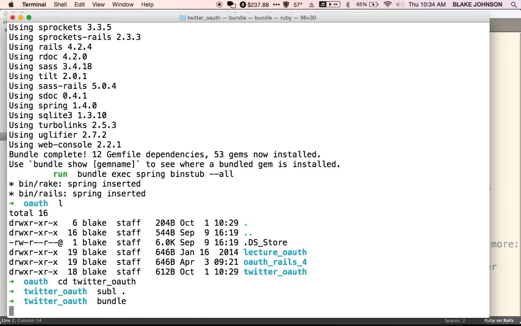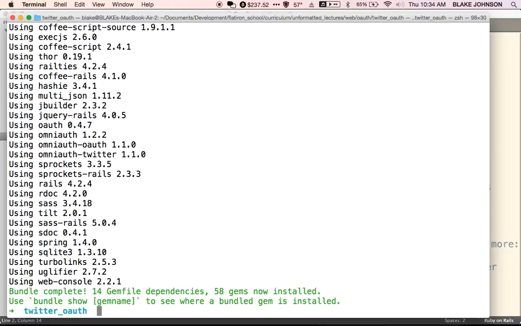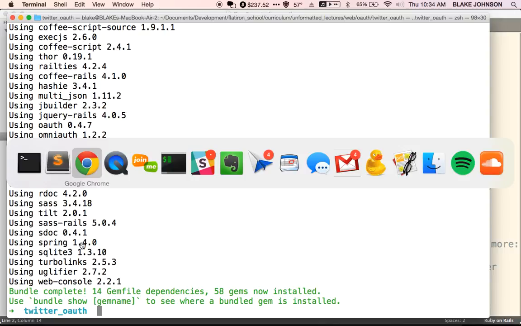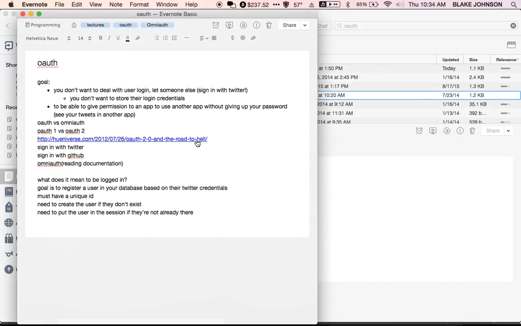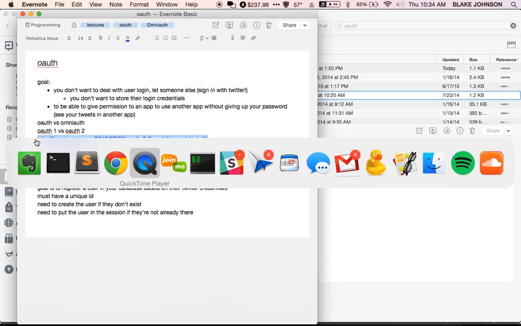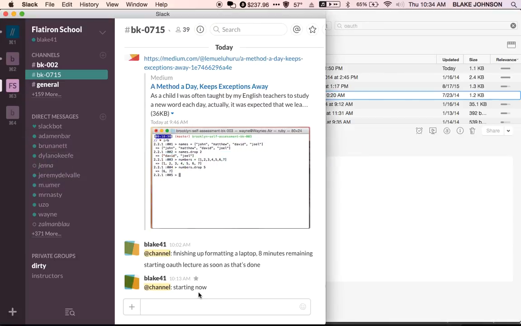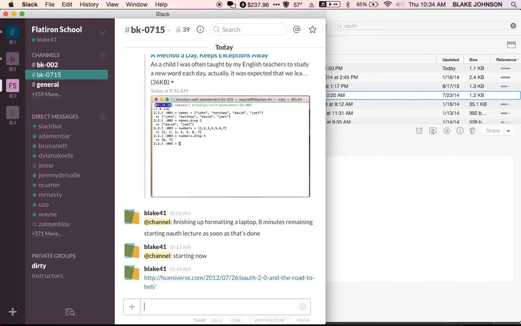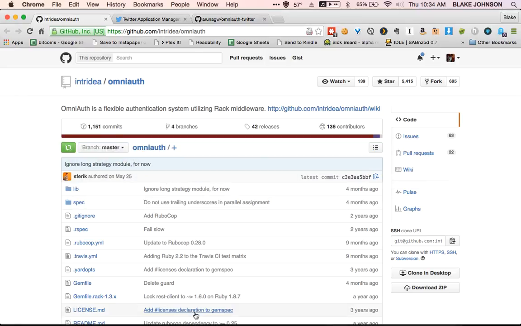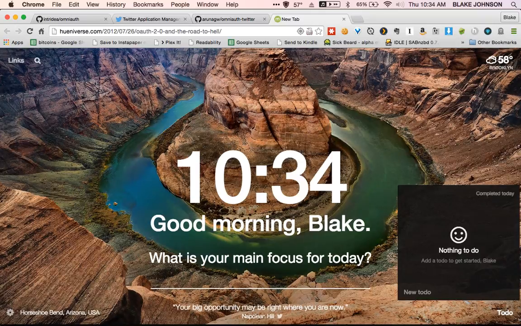So while that's running, I also want to draw the distinction between OAuth 1 and OAuth 2. So like a little history of OAuth. There's a good post if you're curious, if you like these sorts of things. Don't read it now, but read it at some point. So there was OAuth 1 and there was OAuth 2.